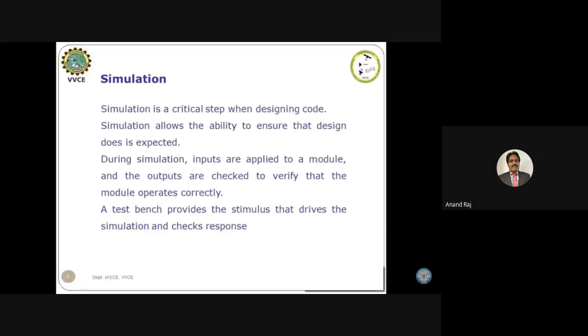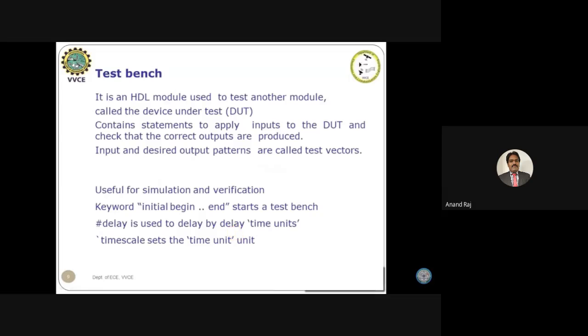Once the code is entered, we need to simulate it in order to test whether the design is correct. A test bench provides a stimulus that drives the simulation and checks the response. So test bench is again an HDL module used to test another module under test.